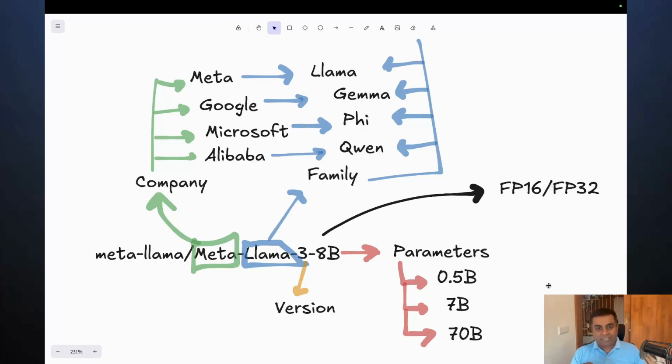The next part is about parameters. Here it says 8B, where B stands for billion parameters. You will see numbers like 0.5B, 7B, 70B, 120B, and so on. These parameters indicate a model's capacity to learn patterns. A higher number of parameters means that a model can understand much more complex relationships because it has the capacity to learn more patterns.